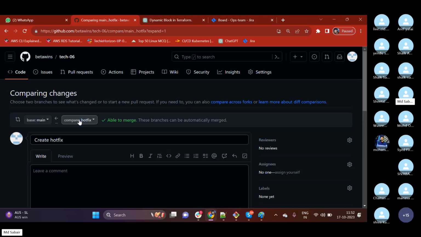So at least two reviewers will be added. They will check, okay, this person is trying to merge the branch from hotfix to main, and these are the different contents available in that branch. If they think this can be merged and nothing will break, they will approve it, or else they will reject the request. It means if you want to merge two branches, we should have at least two levels of authentication. That's where we add reviewers.